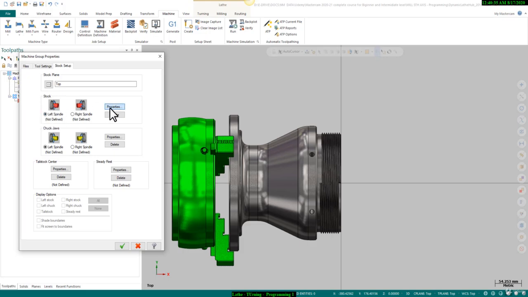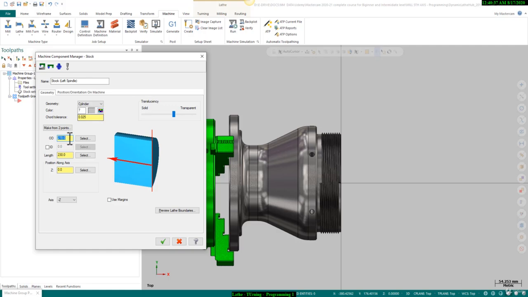Go to the properties. Here you can give the diameter. The diameter is 270, so I have given that. Length is 230, so I have given that. And here you can define the z-axis position. We need z0 on this position, so that is 0.